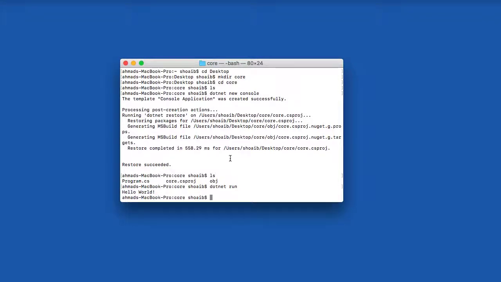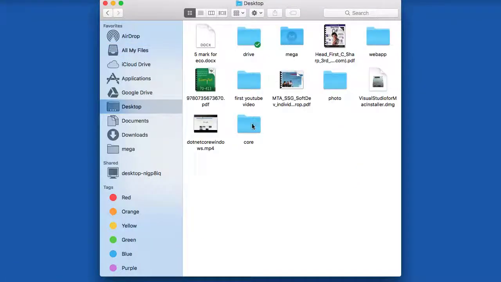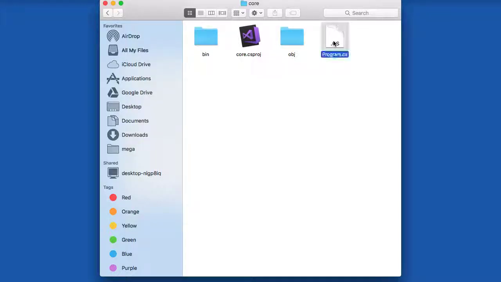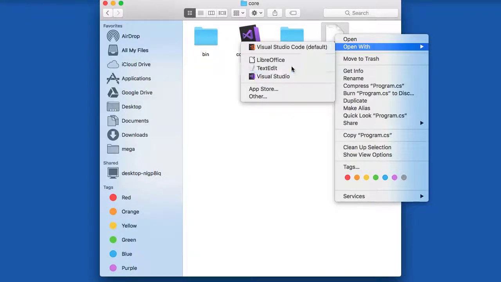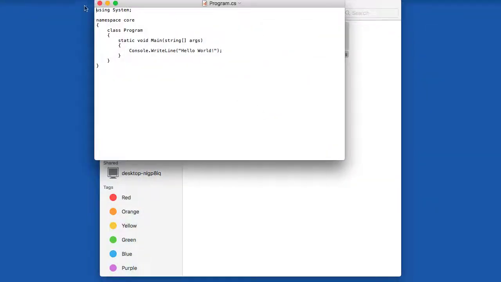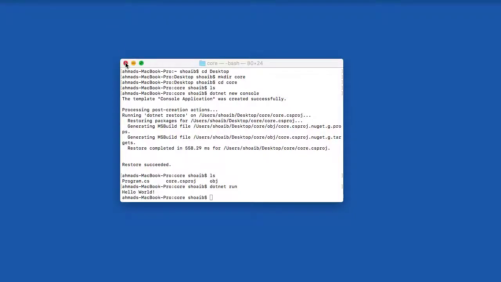But as you can see, it will be a little difficult to use a text editor to develop a new application. Let's go to that core directory. This is our Program.cs. If we open it with TextEdit, there is no coloring, no IntelliSense, no debugger, nothing. So it will be very difficult to write programs.